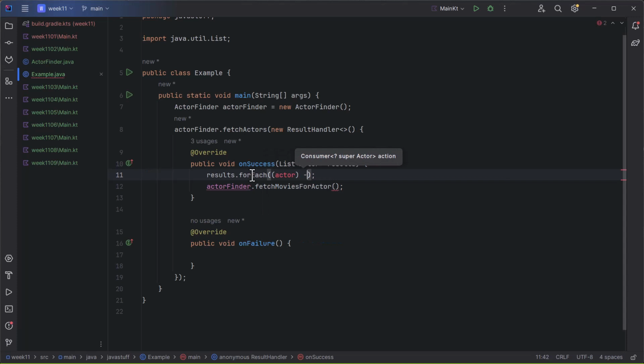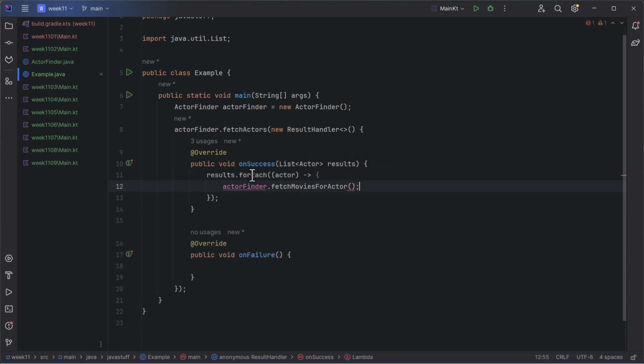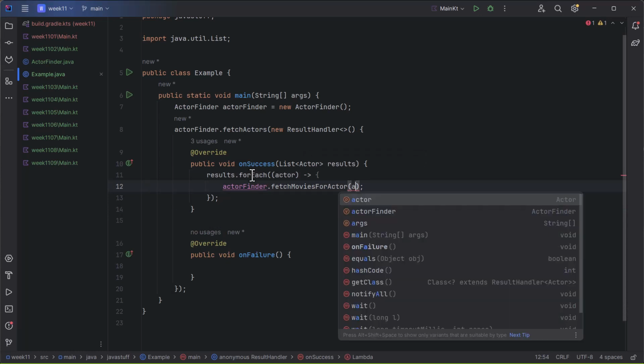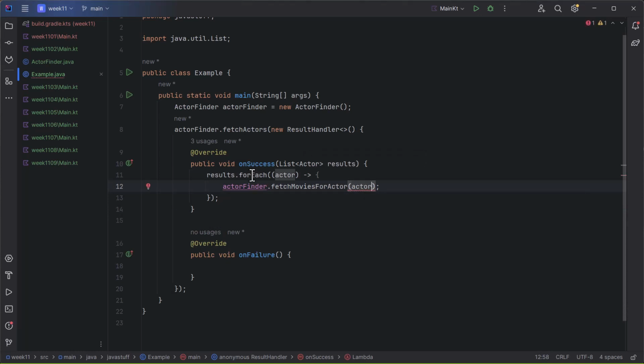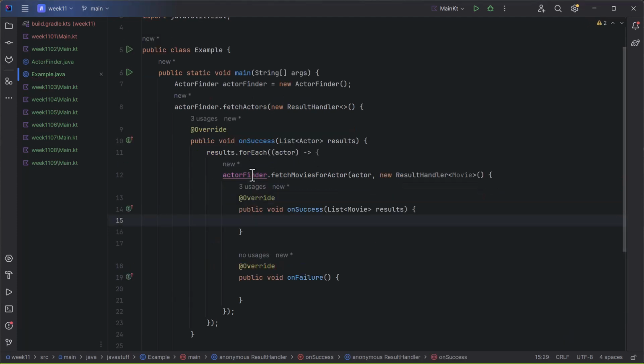actor, something kind of like that. And then in here, to fetch them, I'm going to pass in that actor and new result handler. He pops him in there. And I can get rid of that movie because he already has it. So inside here, I'm going to say results dot for each. It might help if I could actually spell. There we go.